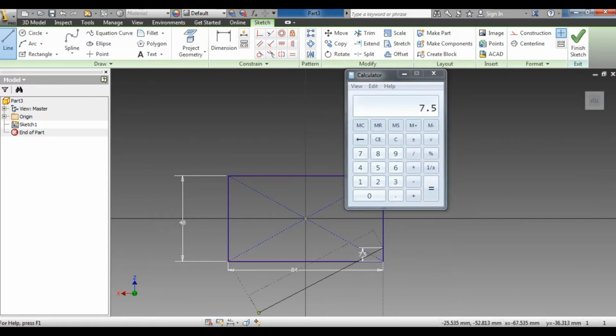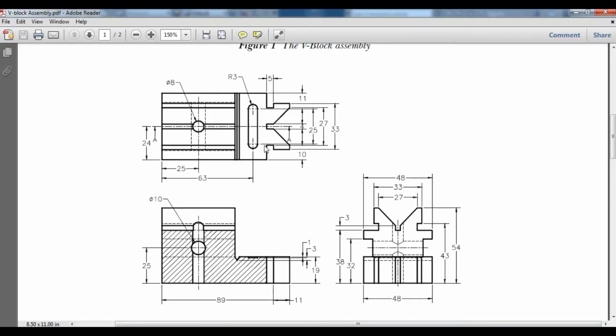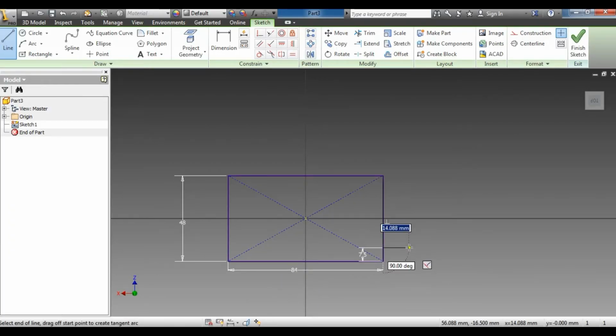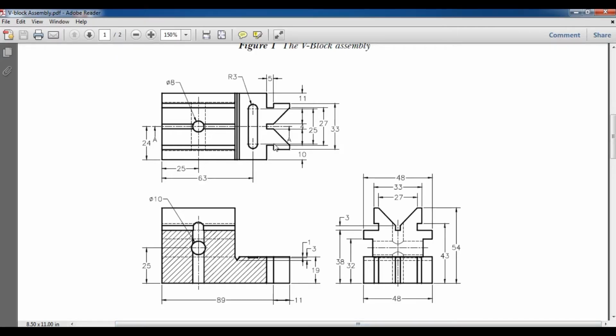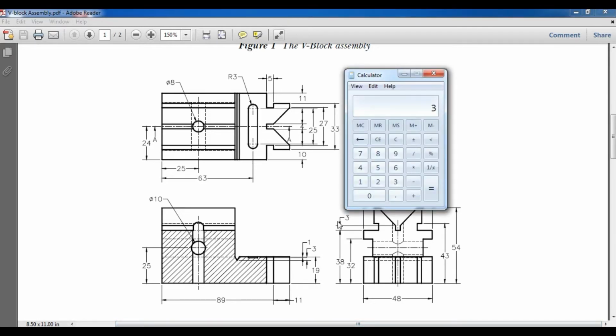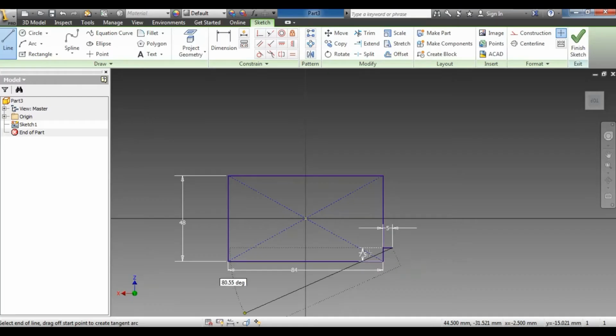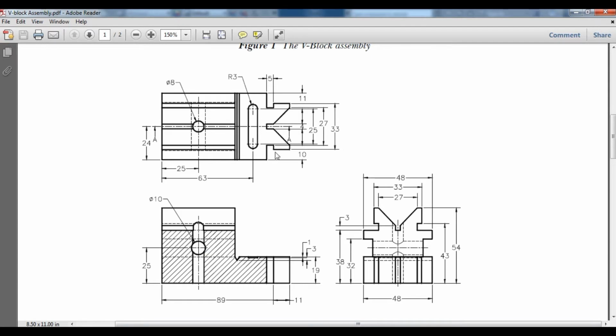Next the distance is directly given, it is 5. The next distance given is 33, minus 27. 33 minus 27 divided by 2 is 3 mm. Now this distance is given directly, it is 11 mm.